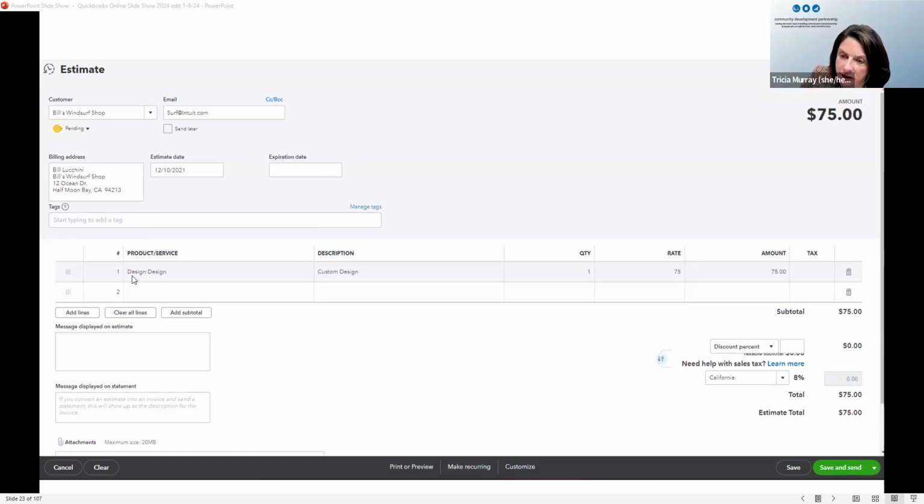Crystal, I have a question in the chat on the estimate utility. They're asking if it allows you to split the payment into multiple payments, prepayment, on completion, etc., or must the entirety of the estimate total be paid in full?